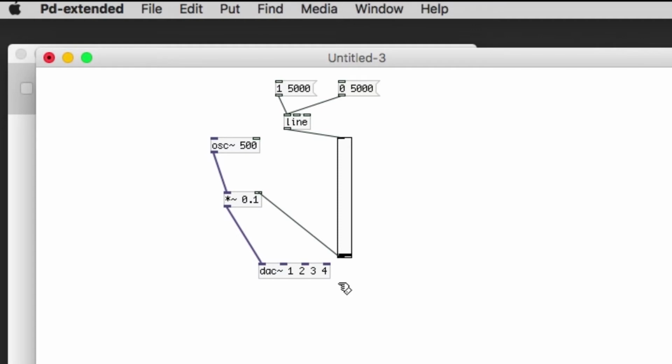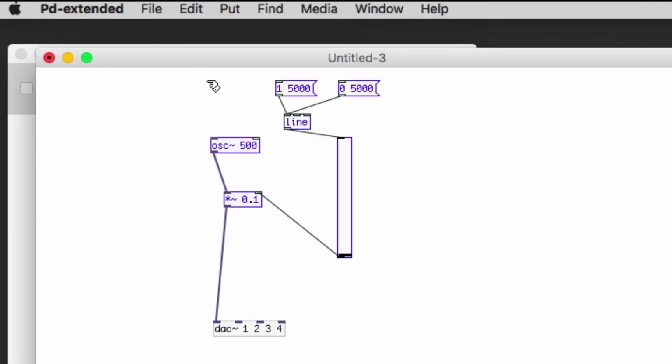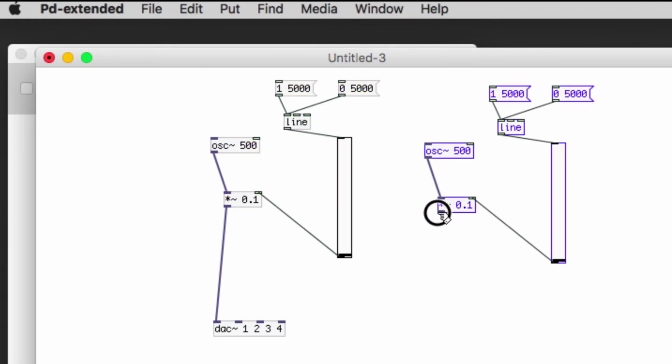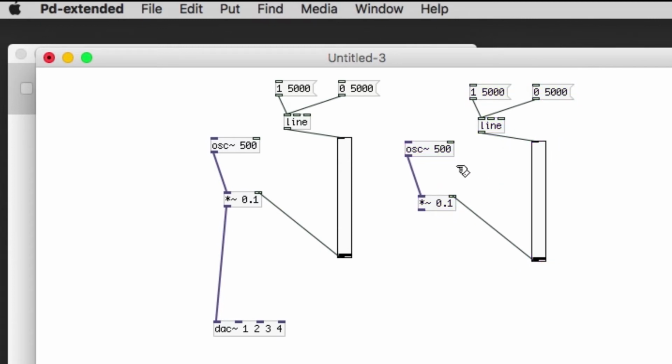But let's make, what we can do is just copy all of this, paste it, and now I have a second oscillator with the same settings, and I'm actually going to change that to go at 510 hertz, and I'm going to have it go out the other side of the DAC, so it's just slightly higher. And if I hit the number one on that, it's going to go up and then down. Perfect.